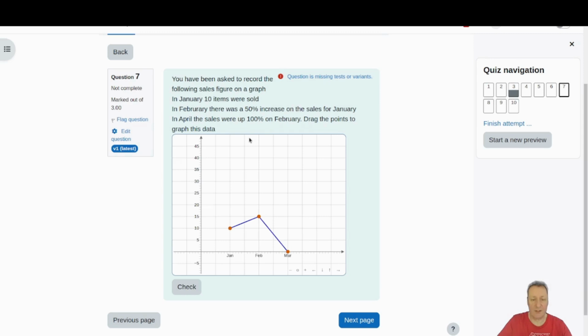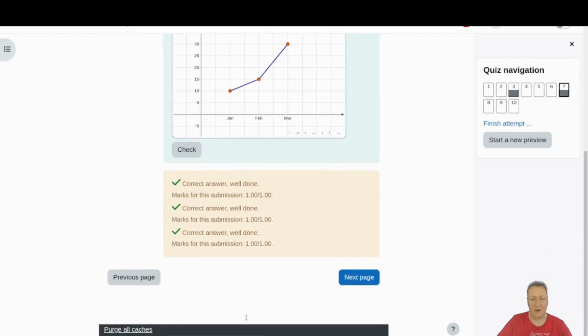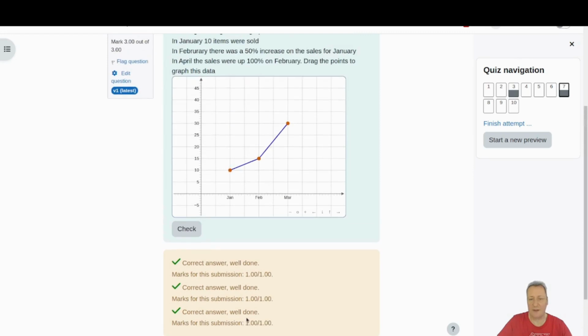And in April, the sales were January, February, March. There's an error here, that should say March, but let's run with that. 100% of February is 15. 100% of 15 is another 15. There we go. Drag the points. You can imagine using this kind of question in a business class, or perhaps a more complex version of it. Check. And there we go. We've got all the marks available there.